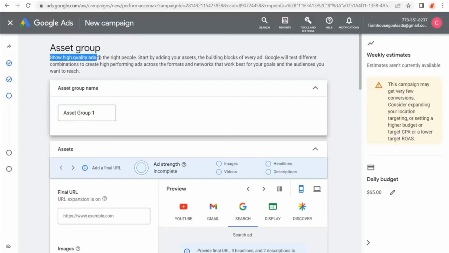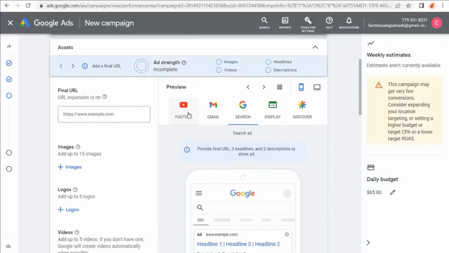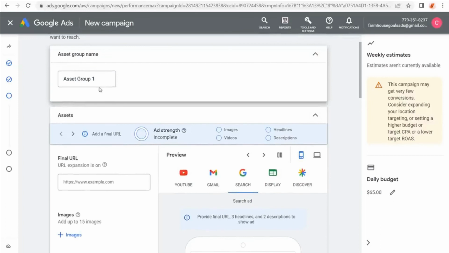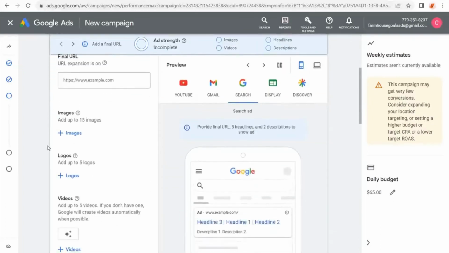So you can see here, show high quality ads to the right people. Start by adding your assets, the building blocks of every ad. Google will test different combinations to create high-performing ads across formats and networks that work best for your goals and audiences you want to reach. So if you're not familiar with Performance Max at all, you can see here your ad is going to run across YouTube, Gmail, Search, Display, and Discover. So your ad is going to run across all of Google's different channels, and you're basically just giving Google Ads a ton of assets that you can use to create the advertisements that are going to send traffic to your website, and then we're going to set up targeting in the next set.